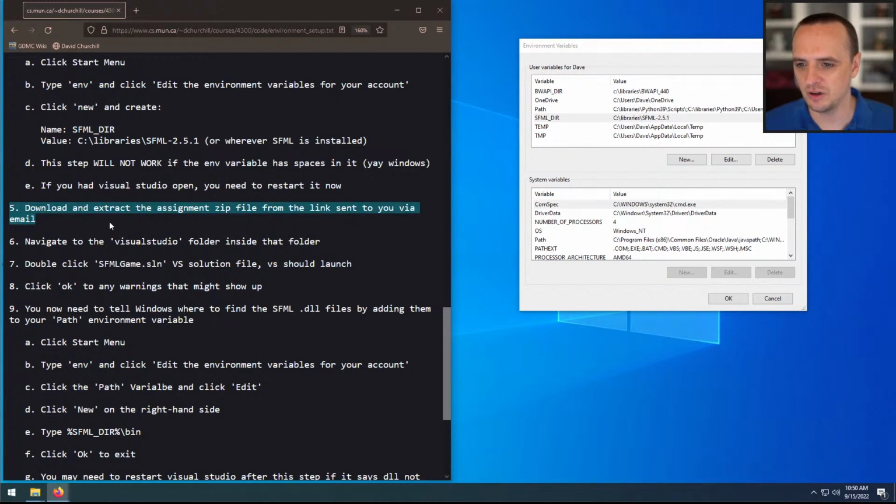We need to download and extract the assignment zip file from the link sent to you via email. Okay, I had a couple of questions. Is it possible to have an assignment for public? Nope. There are no files being released to the public. I apologize. You can follow along with the lectures, but I'm not releasing the assignment.